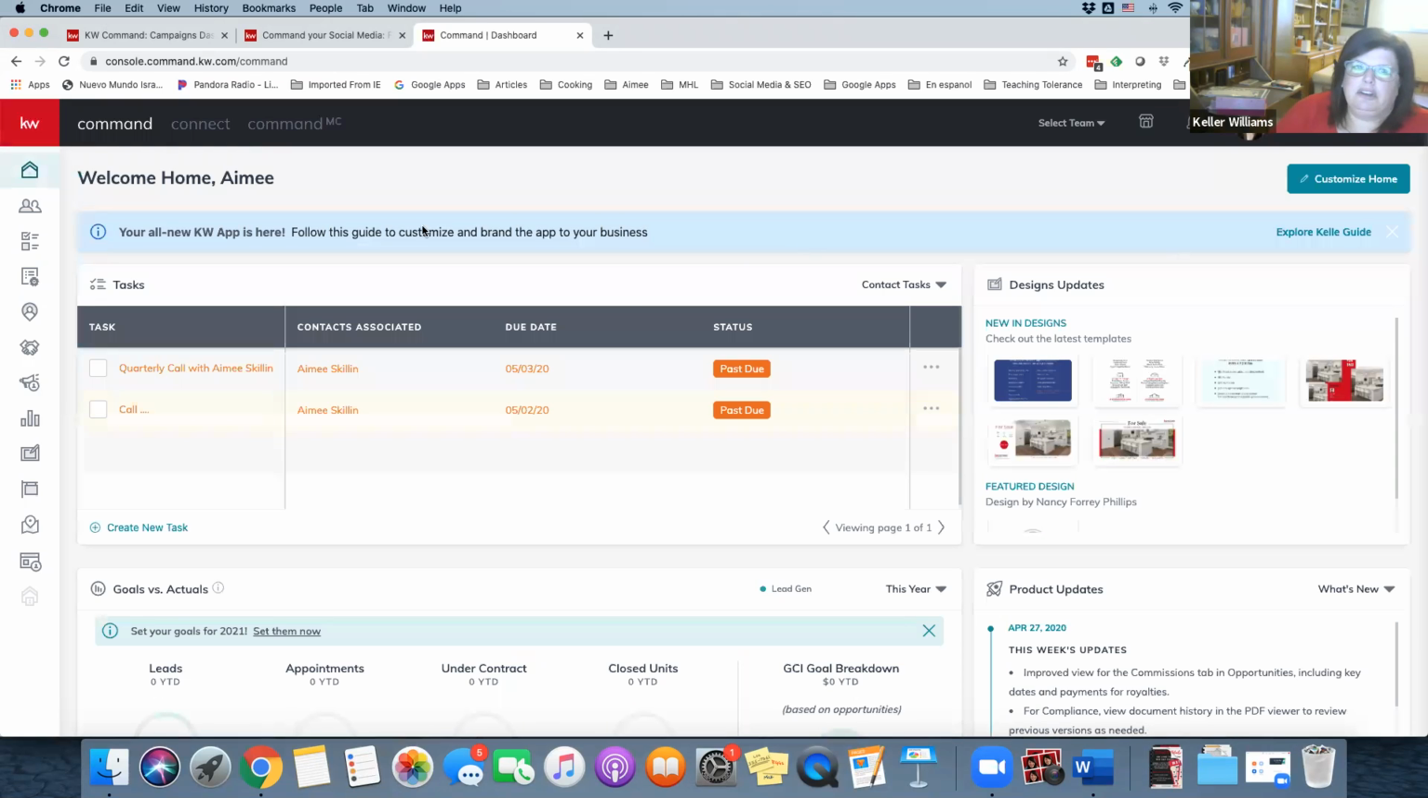All right, so from our command dashboard, we're going to come up here to the left-hand side where it has your beautiful picture and your name. There's the arrow down. You're going to click on that.